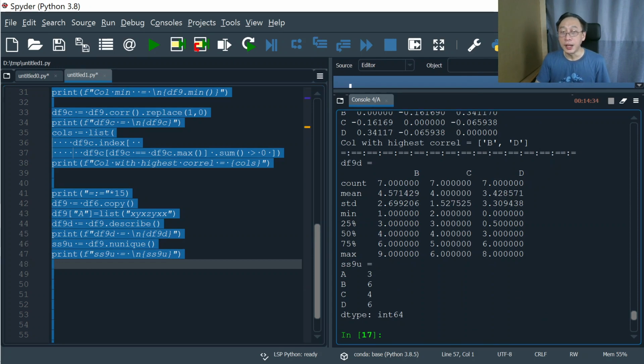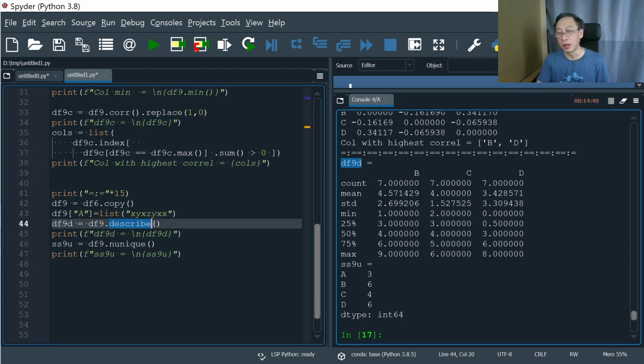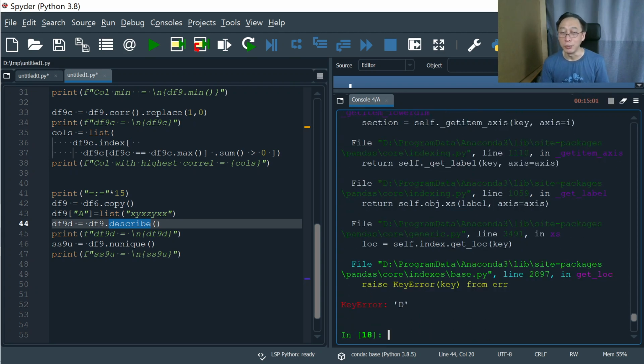Okay, so DF9D is the data frame created by dot describe, which tells us everything, right? All the basic statistics about each numerical column. And as I said, because DF9D is a data frame, we can always use dot loc to say, I want column D's standard deviation. Can you pass me that, please? Right? Oops, sorry. Column D. No, sorry, the other way around, because it's row, comma, column. So row, I want the standard deviation of column D.